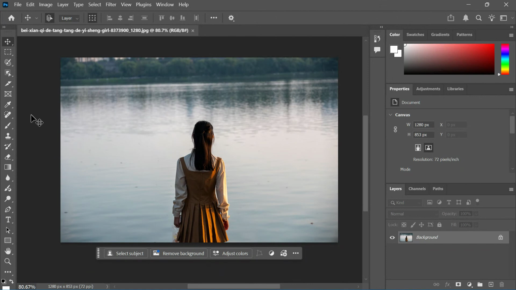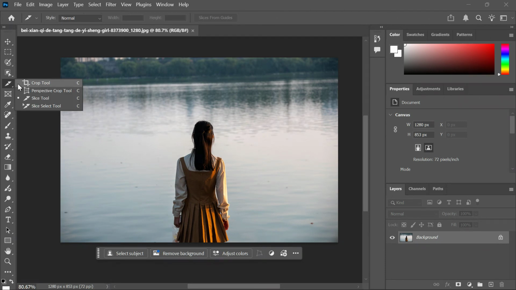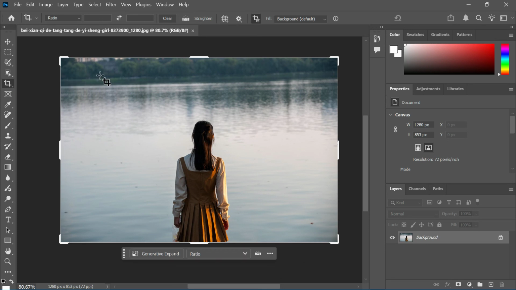Let's jump right in. First, open your image inside Adobe Photoshop. To activate the crop tool instantly, just press C on your keyboard. That's the official crop shortcut in Photoshop, and it works in every recent version, including Photoshop 2026. As soon as you press C, you'll see a border appear around your image with handles on the corners and sides. That means the crop tool is now active and ready to use.